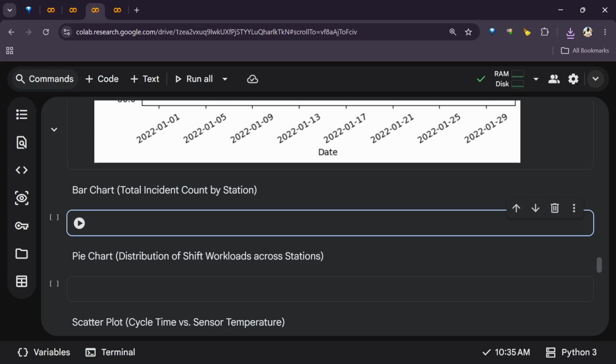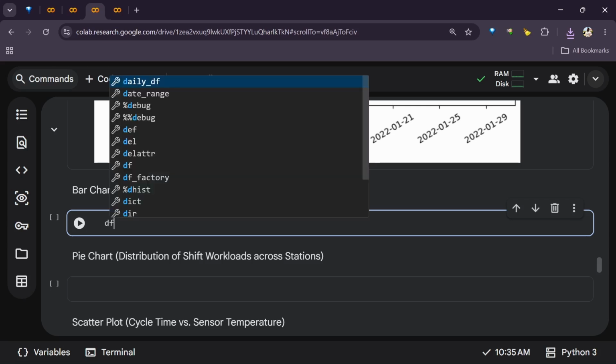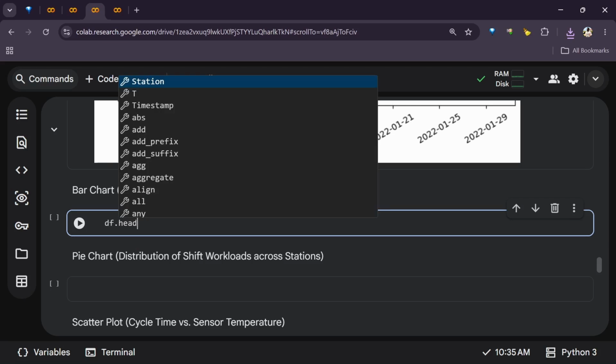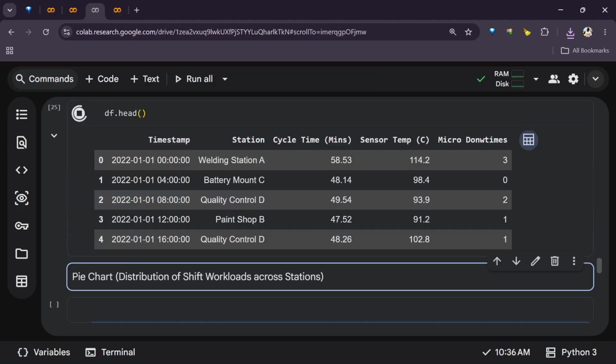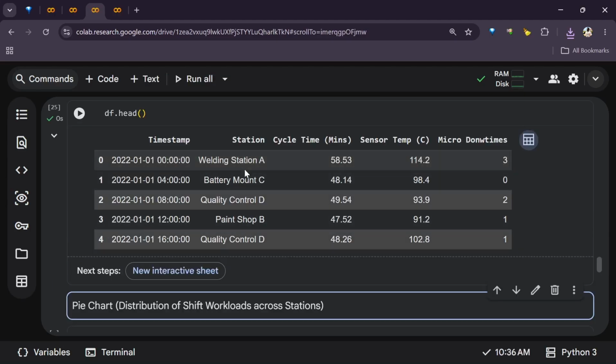Now one thing is true. Let's do our df again, dot head, by station. You can see that stations are repeated. See, Quality D, Quality D, Quality D.